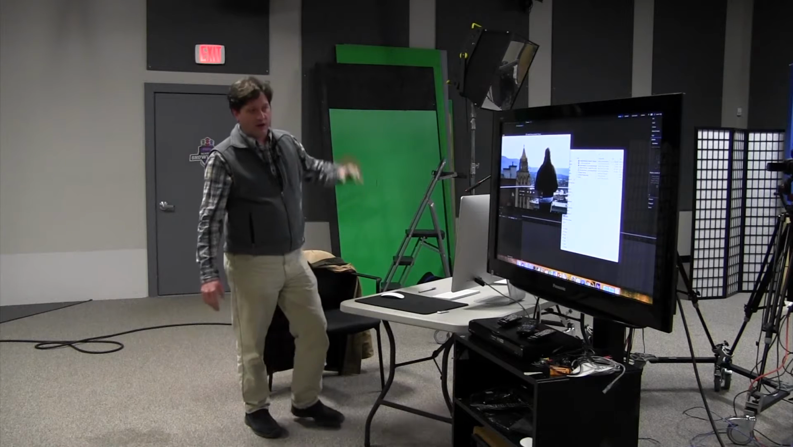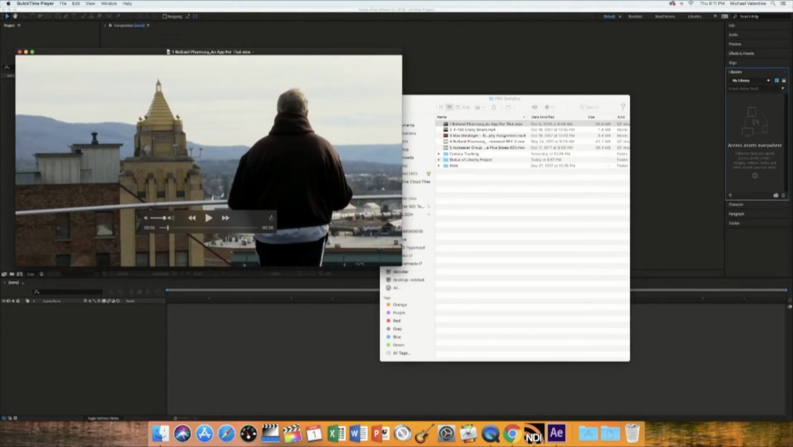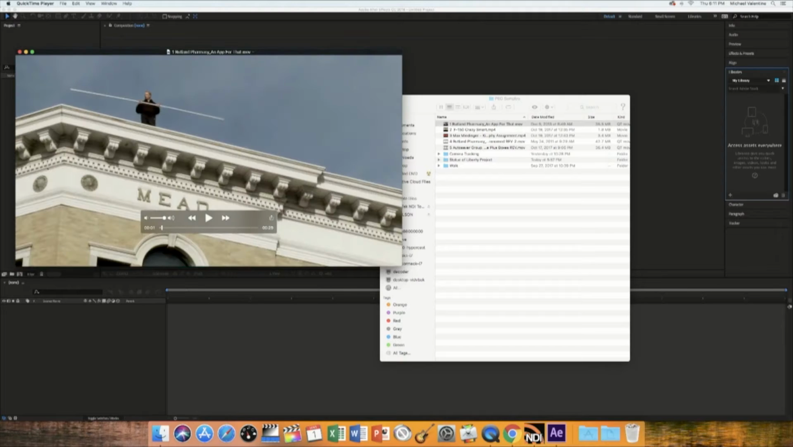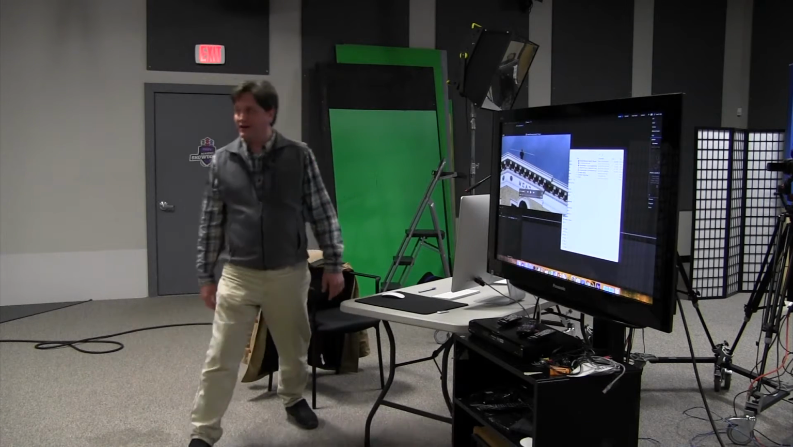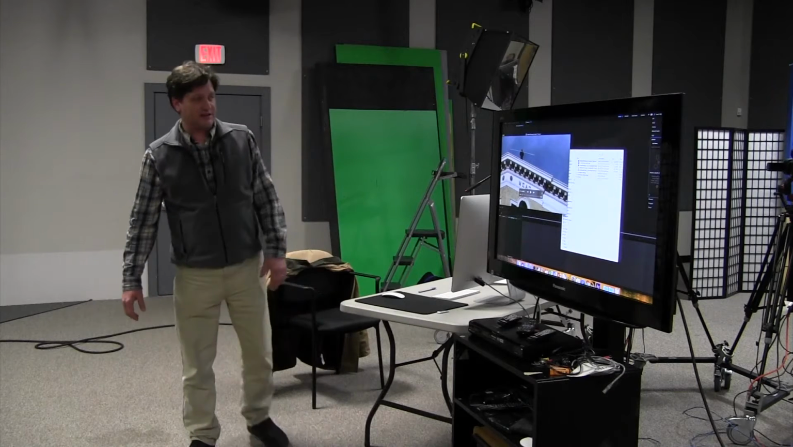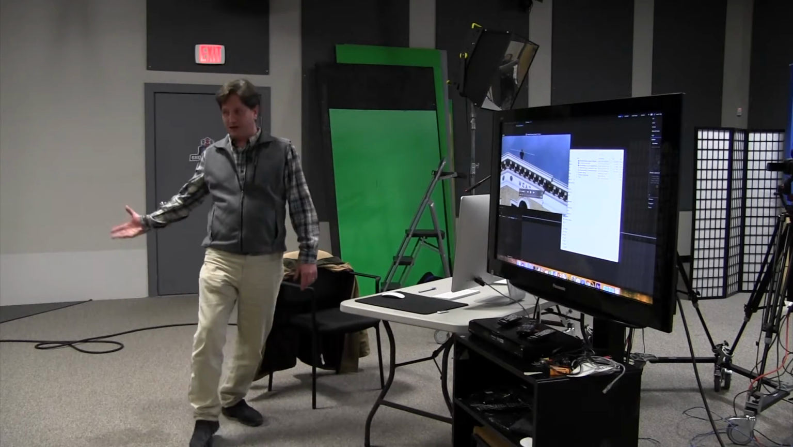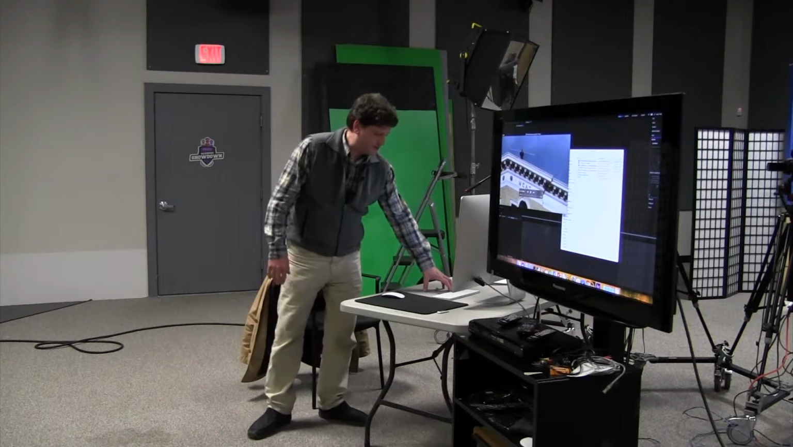So most of this is green screen work. Some of it is what we call practical effects, which is that he actually was there. For instance, this is not an effects shot at all. Mike is actually standing on top of the Mead building, and I'm shooting it from down below. So it's a mixture of a couple of things.